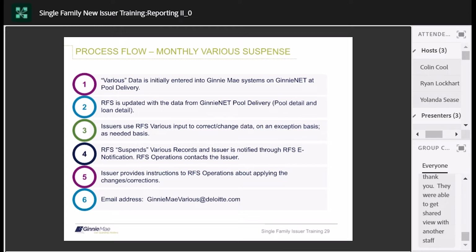The process for doing that you can see in 4, 5, and 6 here. You will receive an e-notification of a suspended record. Please check your e-notification for that. Those come out on the 7th business day. Then you respond to that with a download, and then you will send that to Ginnie Mae Various at Deloitte.com with your responses. And that's the process for how various suspense records get processed, with either an accept or a reject.